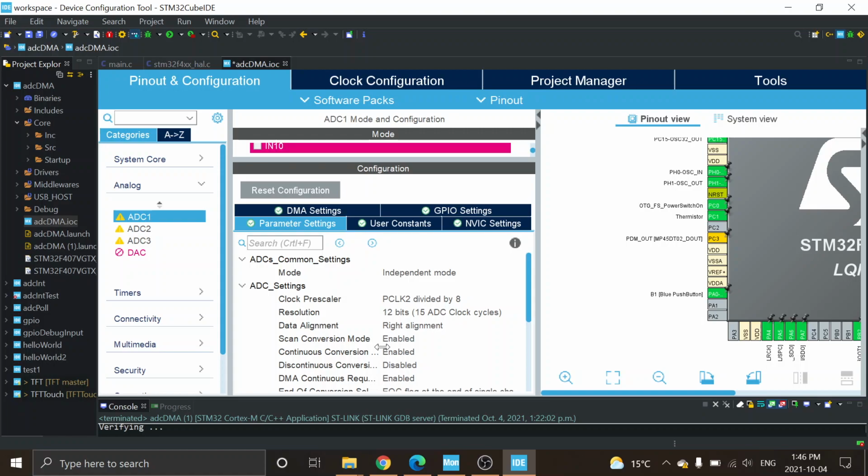And so scan mode means, okay, I'm going to look at a couple of different channels. So I'm looking at those 2 different channels. And then continuous conversion, because I just want to start it once above the while 1 and then have it go on forever. DMA continuous requests I want enabled, because as soon as you have got some values, I want the DMA controller to step in and move them over to my memory locations.